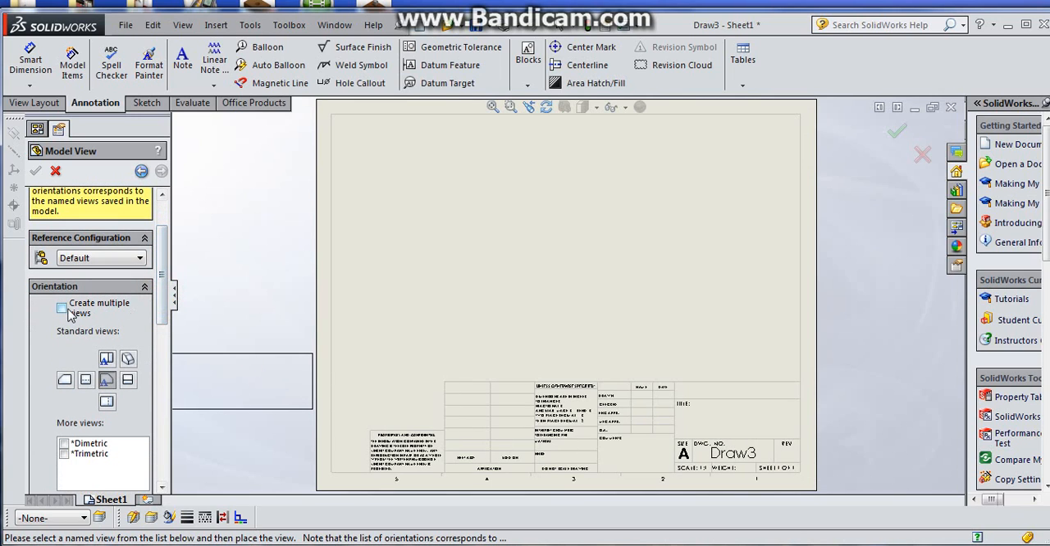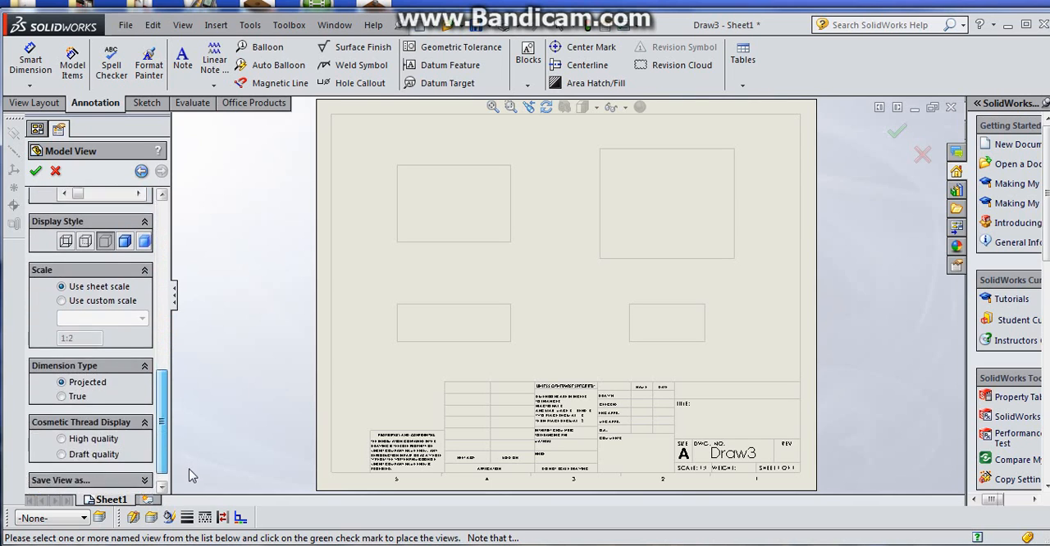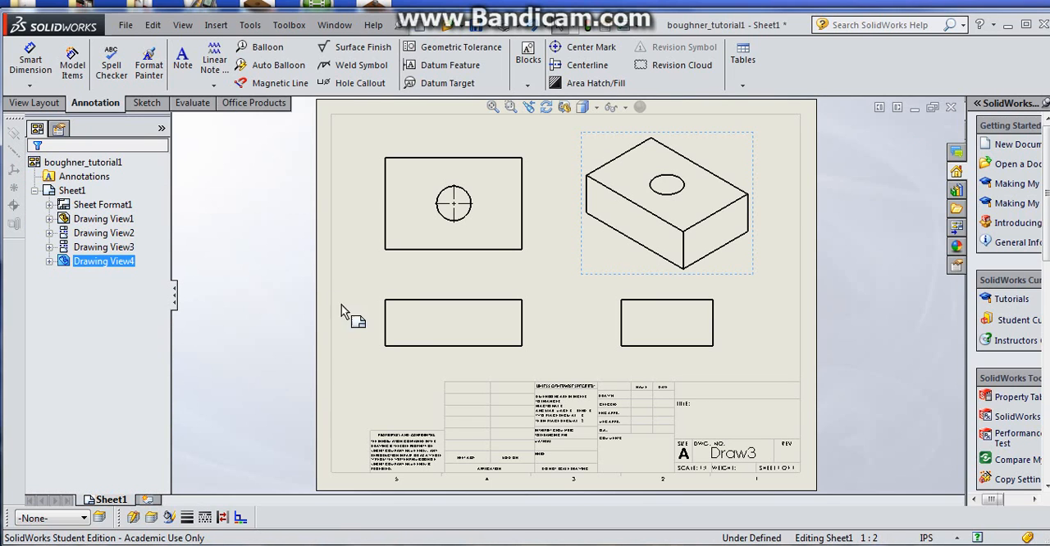And we want to create multiple views of this part. So select Create Multiple Views. We want an isometric view, which is sort of like a 3D view. We'd like a top-down view, a front view, and a right view. So now click the green check mark. And you can see that we have the three principal views: top view, front view, right view, and the isometric view here in our drawing.